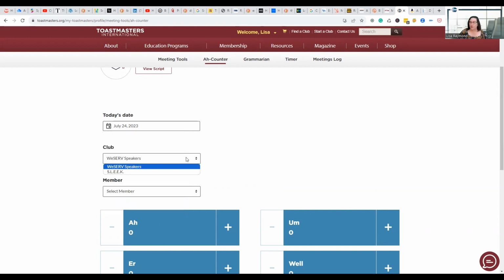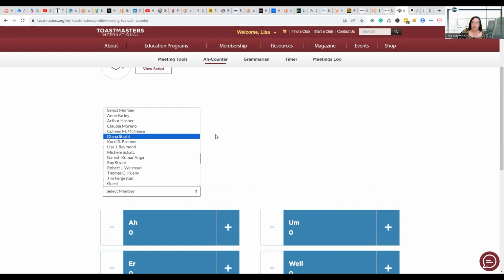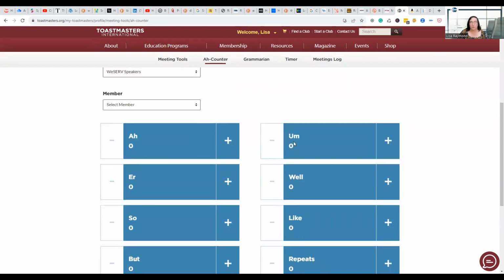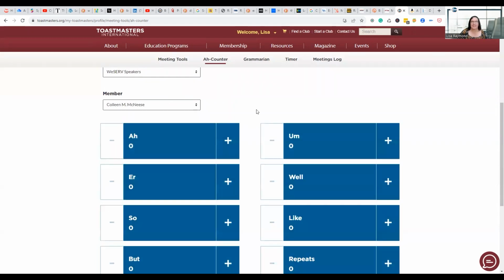If you are a member of more than one Toastmasters club, then you'll have a drop-down menu for you to choose from, and you want to make sure you choose the right club. Then you select the member in your club. From there, you'll want to then select what they're doing. Did they have any O's? Okay, how many? So let me pick on my friend Colleen, she has mine.